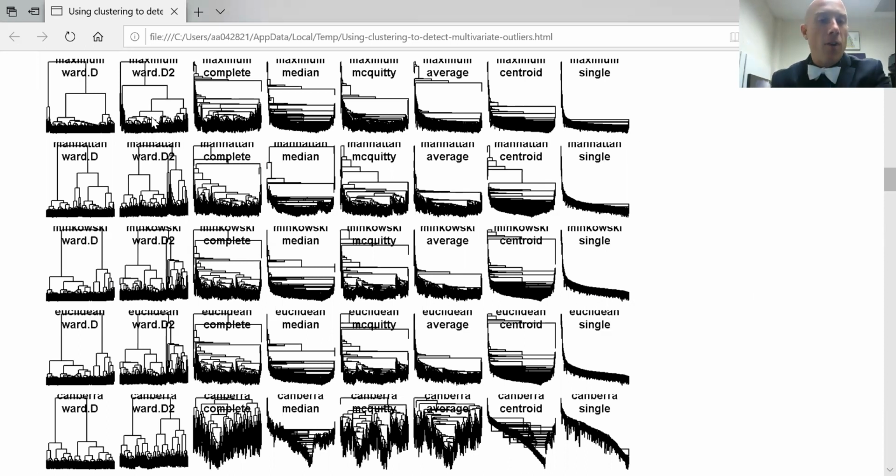Let's contrast this with, let's say, what's a good one to look at? Look at Minkowski's Ward D2. So this one is working to minimize the variance and it's using Minkowski's distance. Do you see that if I cut up here, roughly speaking, I have about equal number of observations in each cluster. And you'll notice if you look from left to right, overall, it's a much more even distribution of observations.